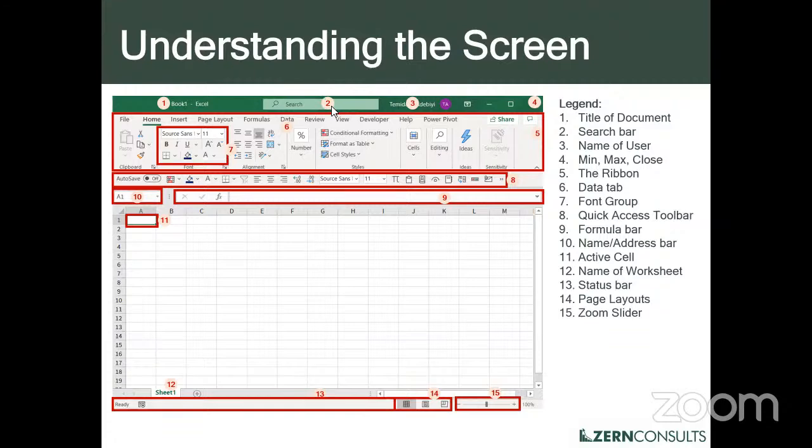This is a search bar. You can search for anything you are looking for. This is the name of the installation, the name of the person that owns this installation of Excel. In this case, maybe that's my installation of Excel. This is your normal minimize, maximize.